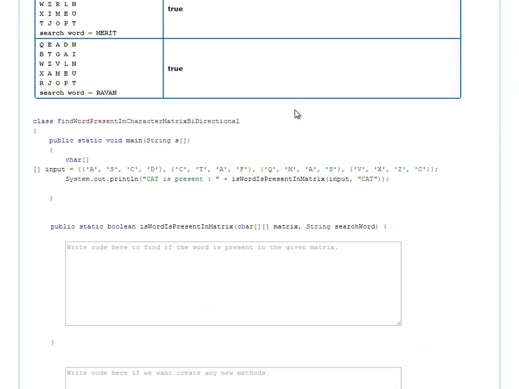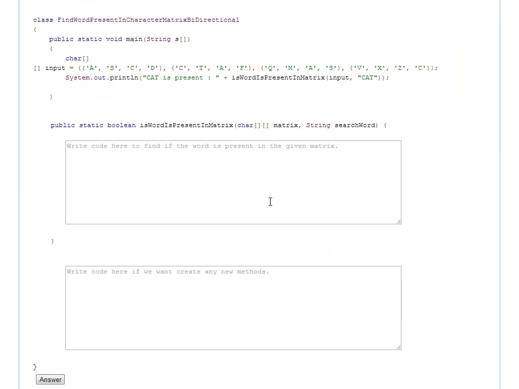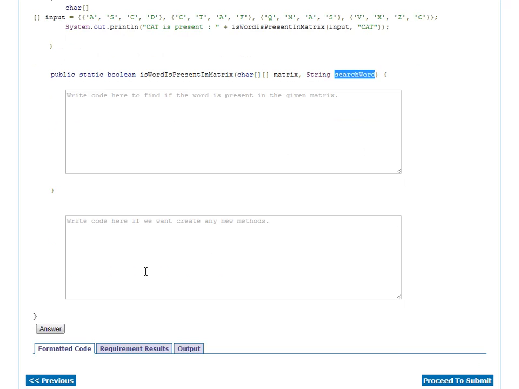And here we are given a character array or matrix, and then you have to write code here to find if a word is present in the matrix. The search word is passed here, and then there is more place to write any additional methods if required.